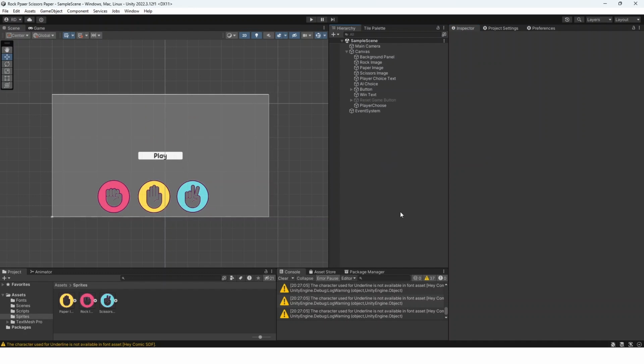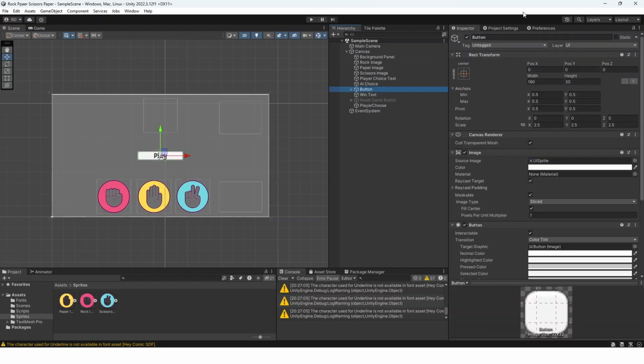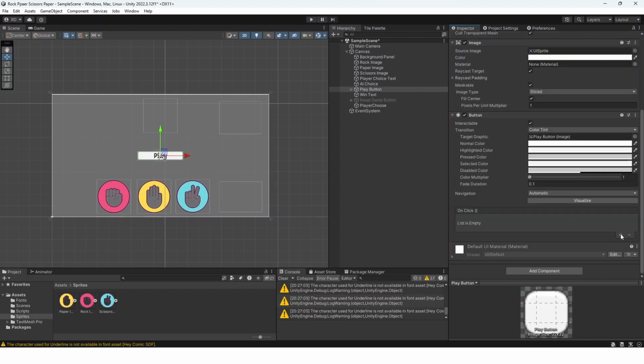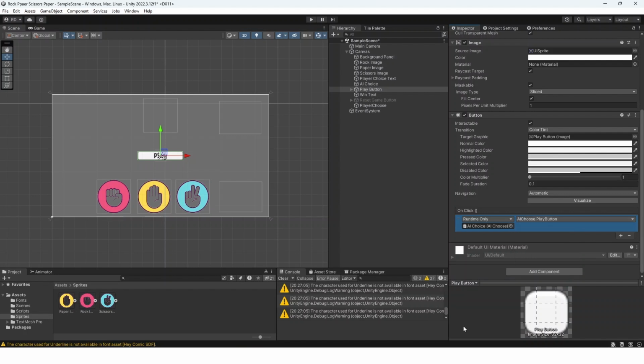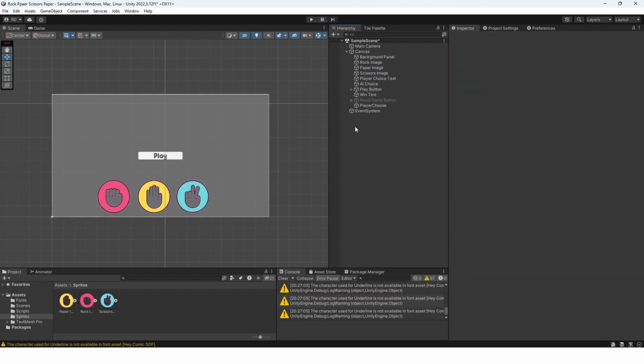So now what we're going to want to do is we will go to this button right here that we can actually name play button instead of just button. We will go down to the bottom, add something on this on click. We can drag in the AI choose game object right here, and for the function we can do AI choose dot play button. So now when we click play, it will have something up there.